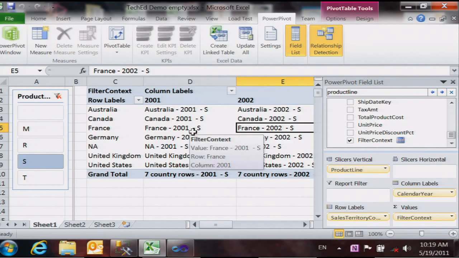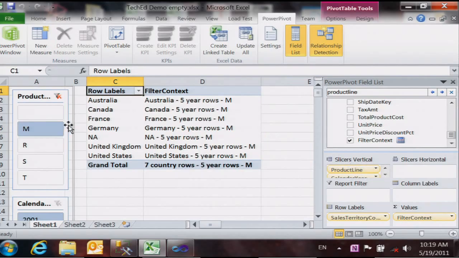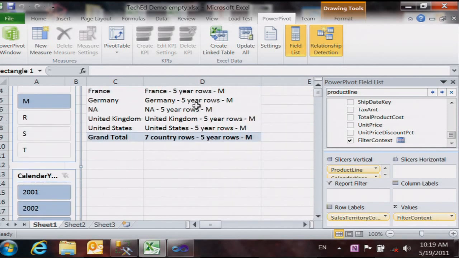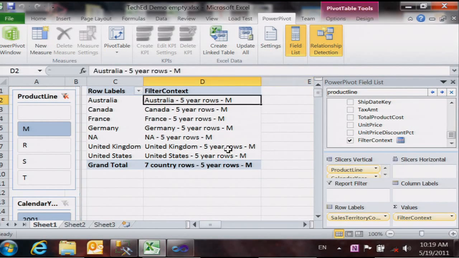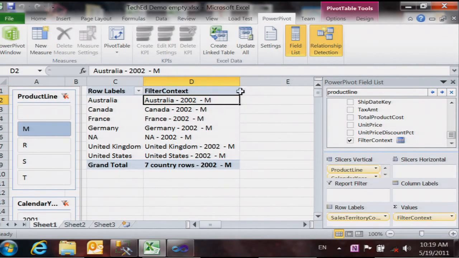So this means this particular cell is being filtered by those values on rows, on columns, and also on the slicer. And when I put calendar year on slicers as well, let's make this a little bit larger. When I put calendar years, we now see it automatically does 5 year rows. Because it now automatically selected all the years, it doesn't use this as a filter anymore. It ignores it. So when I select again 1 year, 2002, you see it automatically switched to 2002. So each and every cell is filtered by slicers and whatever's on rows and columns.